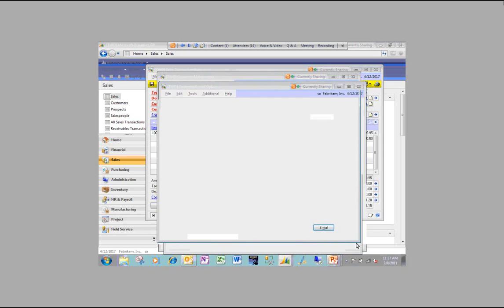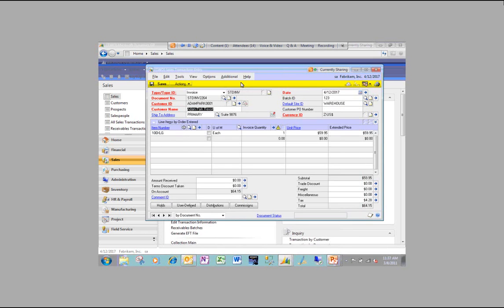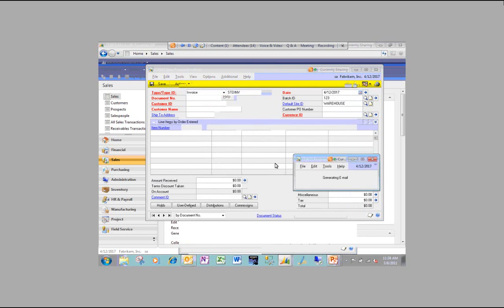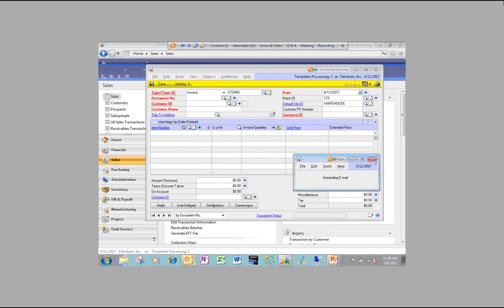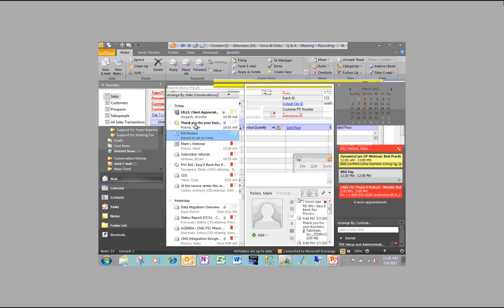So if I want to send this to someone, for a single one, I can simply do here, Invoices, send document and email, click print, and you'll notice it generates the email. I did one of these earlier just to simplify it. It looks like this. See, I've got a pile of them from testing.